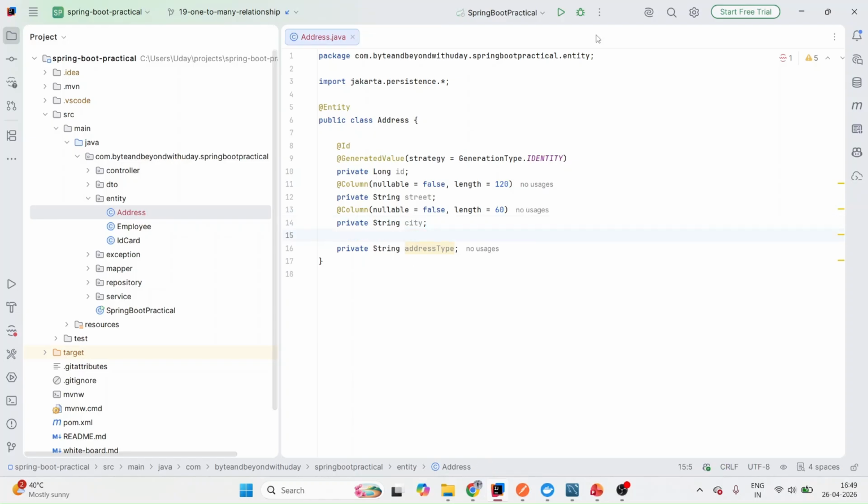Then I'm going to make addressType non-nullable as well. It cannot be null, and the length should be, let's say, 30. All right.